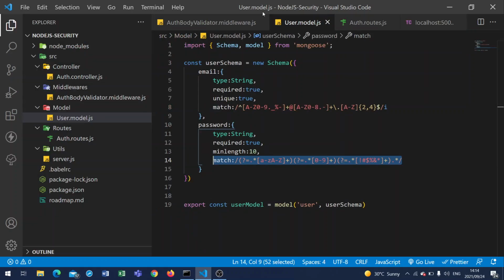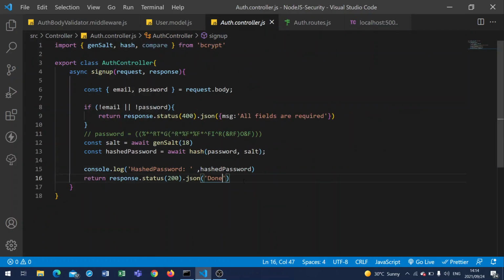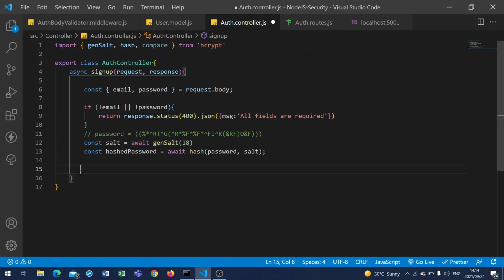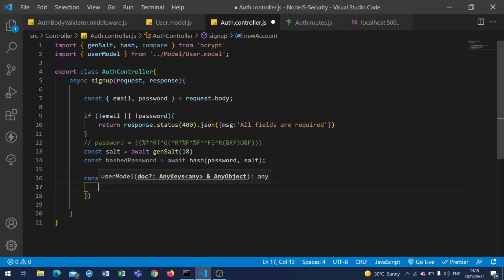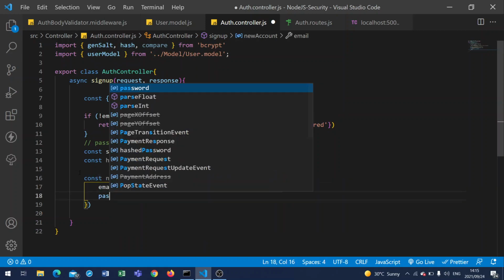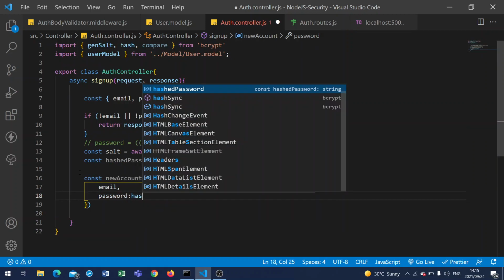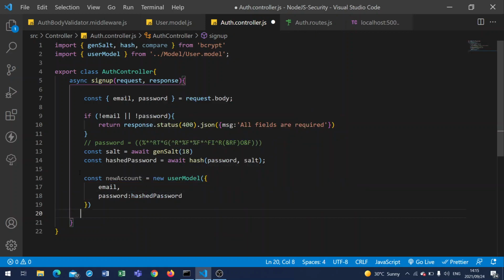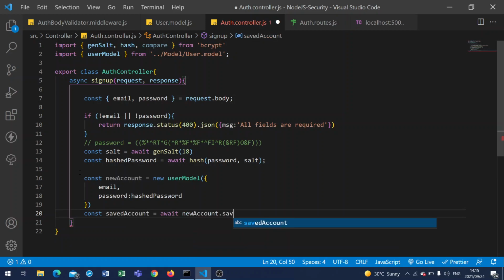So now I come to my controller, right? I can now say new account is equal to, we don't need await, we say new user model, and then here we pass in the email and then the password, but we change that to be the hashed password, right? And then now I can come and save this user. I can say const saved account, which is await, and then we say new account dot save, right? And then we give that.